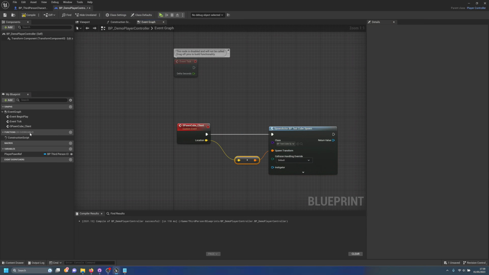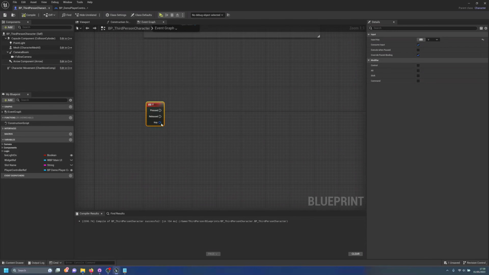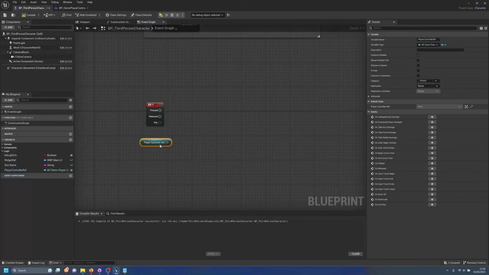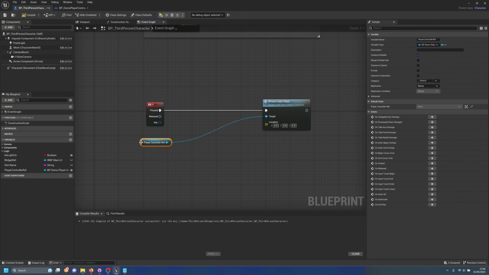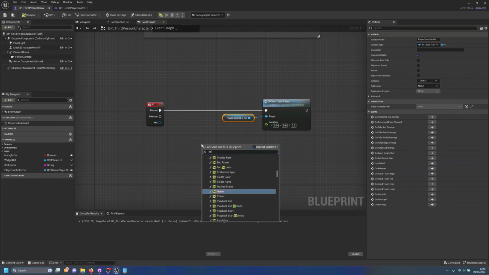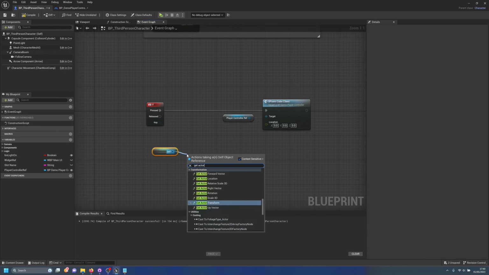Cool. Now I need to call this event from my character, okay? So right now, how do we do this? We just get a controller reference. We call this event, and we just plug it in there once the player presses the key. And now we need to tell it where we want to spawn. In this case, you're just going to get self, and we're going to get actor location.